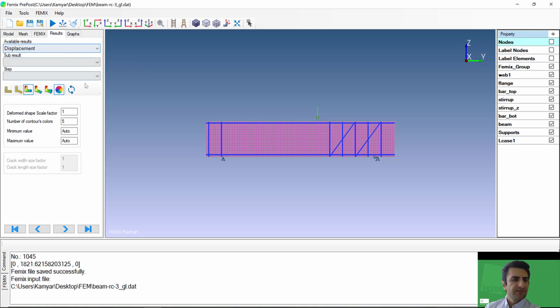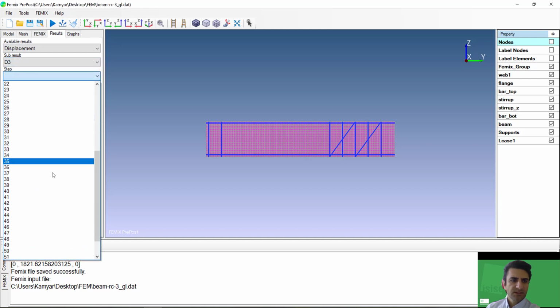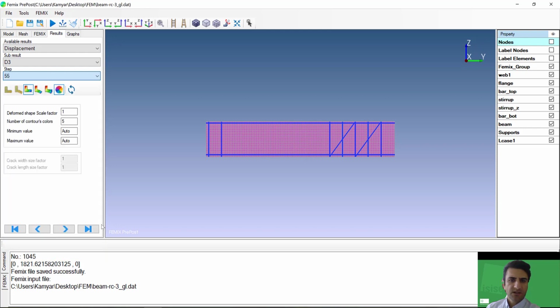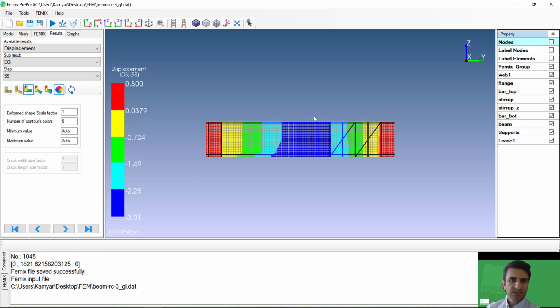We have different types of results. In the first box, we need to choose the types of result. For example, I want to see the displacement of this beam. In the sub result, we need to choose in which direction we want the displacement. For example, I want to see in D3, and in which step we had 55 steps. For example, in the last step, I want to see the displacement. This is the displacement of the beam.